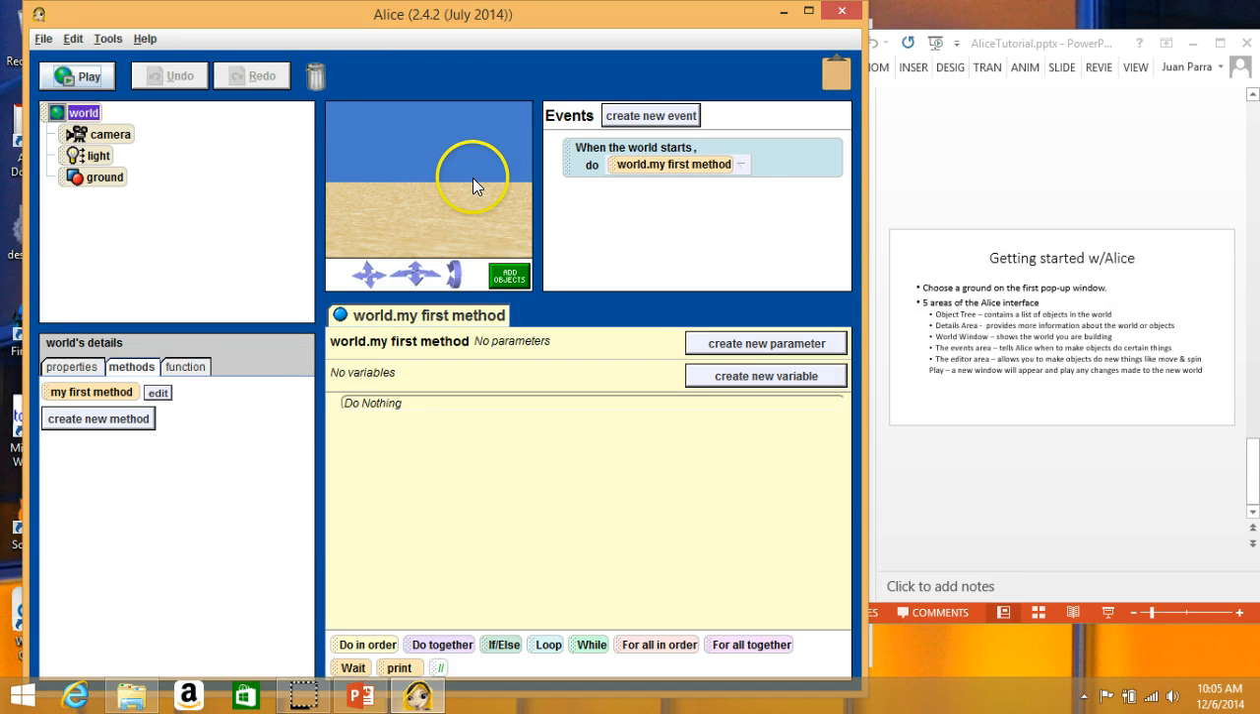Talking about the world, this is the world window. It'll show you the world that you're building. You have an events area. This is where you can tell Alice when to make objects do certain things, whether it is by mouse or pressing a key for it to do things. Then you have the editors area, which allows you to make objects do new things like move and spin. Finally, you have play. Once you've added these objects, you're able to open this window that's going to run the world for you to see all the things you've added.